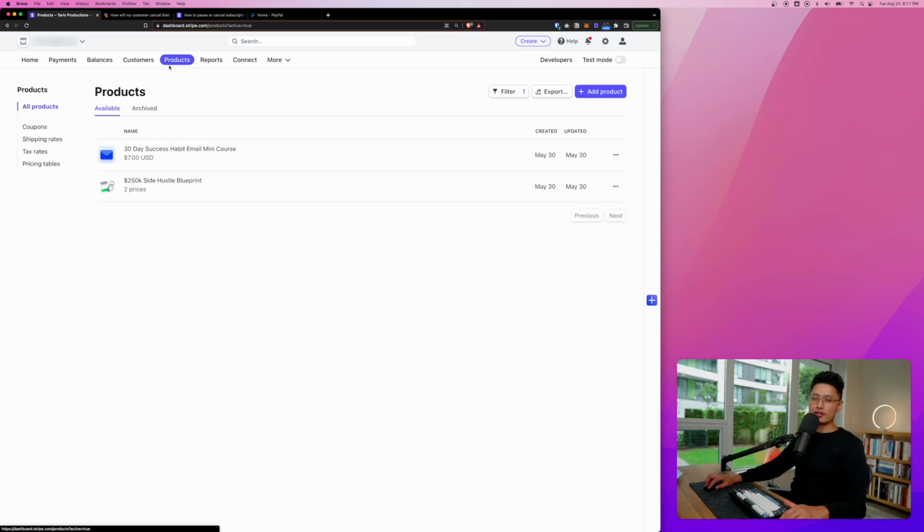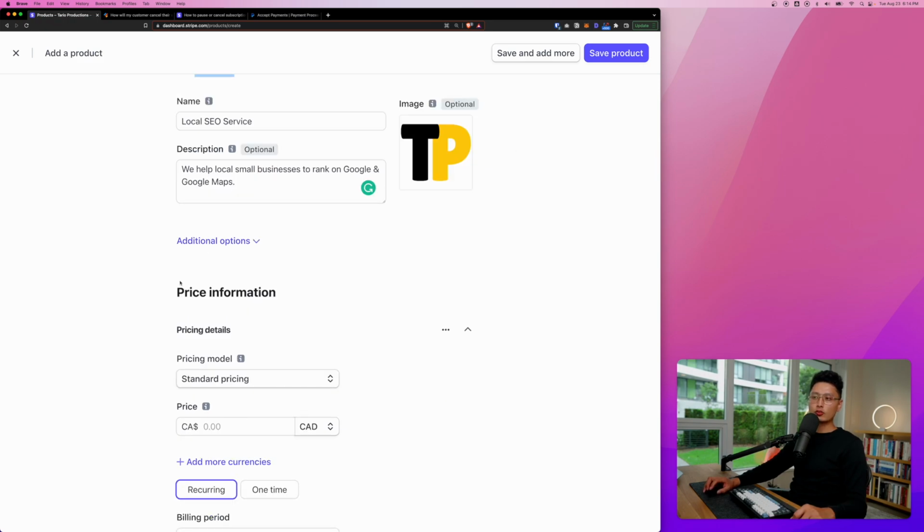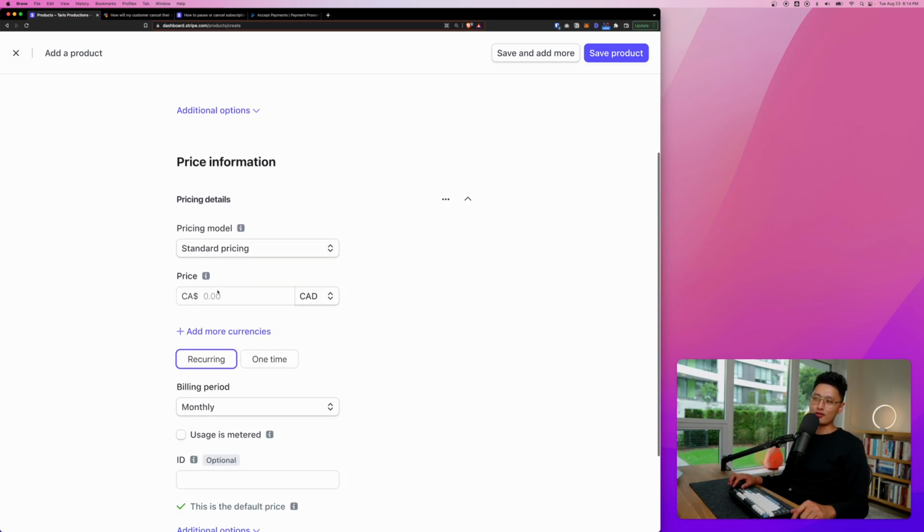In the top menu bar, there is a section that says products. Give that a click. Click on add product. For product details, we can input our product or service name. In this case, I put local SEO service just as a demonstration, and you put a description. You can upload your specific product image or your logo on the top right corner. And now the most important information I want to touch on is pricing.